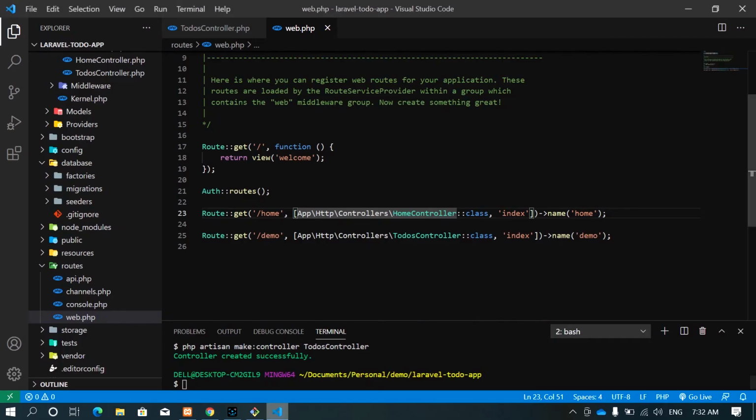So that's basically how to create a controller and then return the controller from the route, and we move on. So I'm just going to comment this one out. I don't need it.